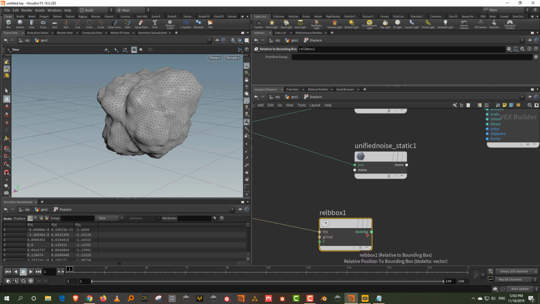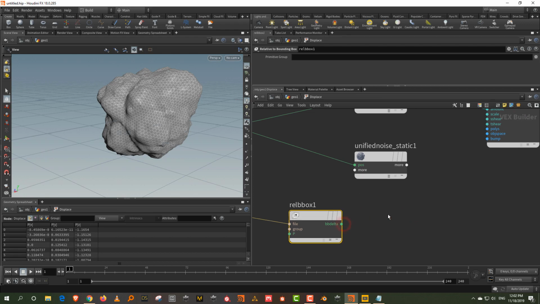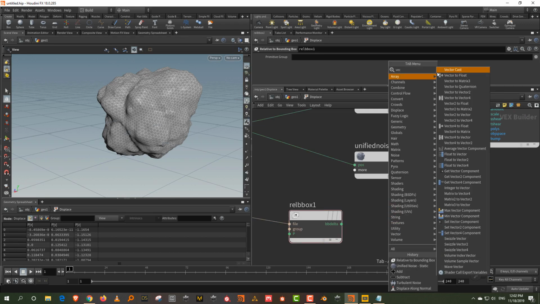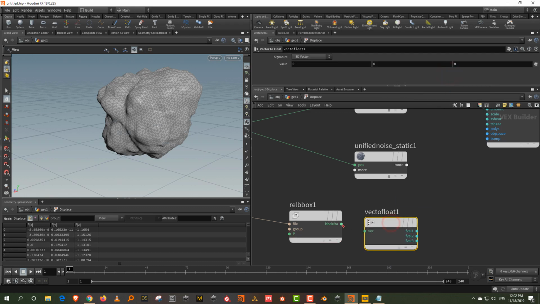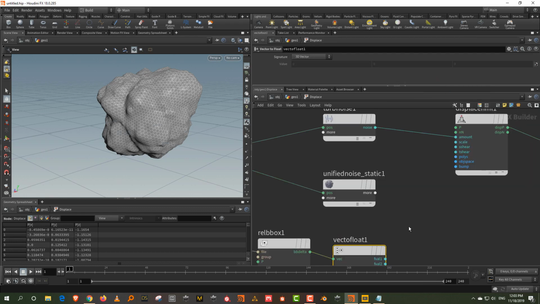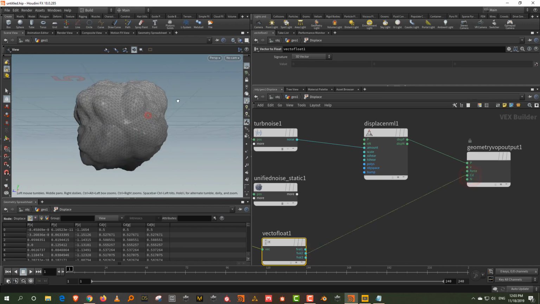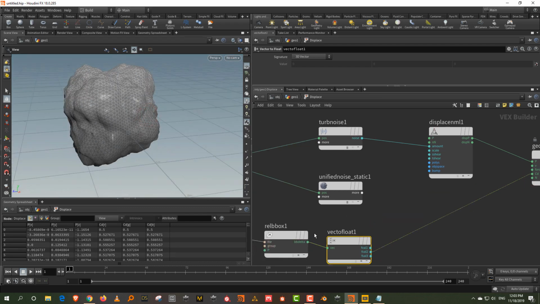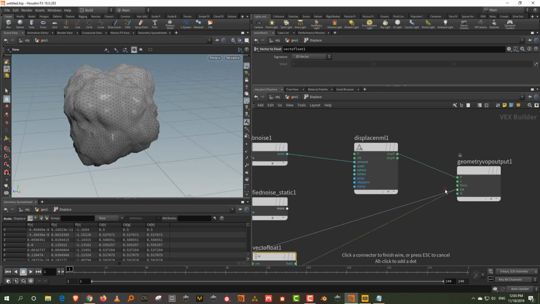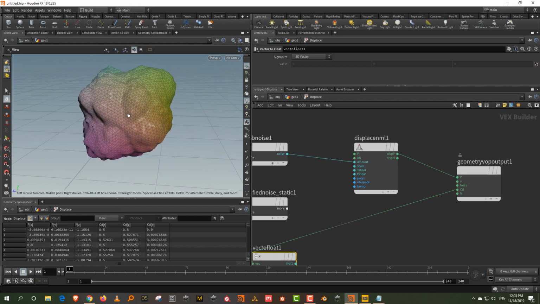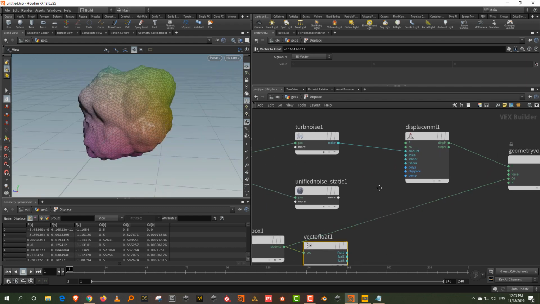And then this is a vector. It contains X, Y, and Z, and we just want the Y. So we want to extract the Y, so you take a vector to float and just plug it in. This will give me X, Y, Z. And just to see what you have created, if I take the Y value and plug it into color, see, basically that's what it is. If you just take all of this and plug it in, you'll essentially just get RGB. So red is X, green is Y, and blue is Z.